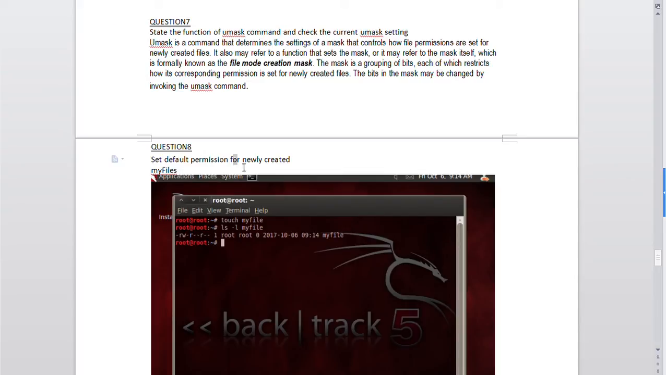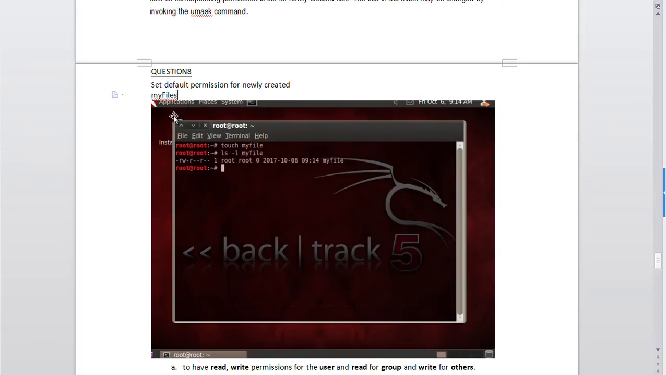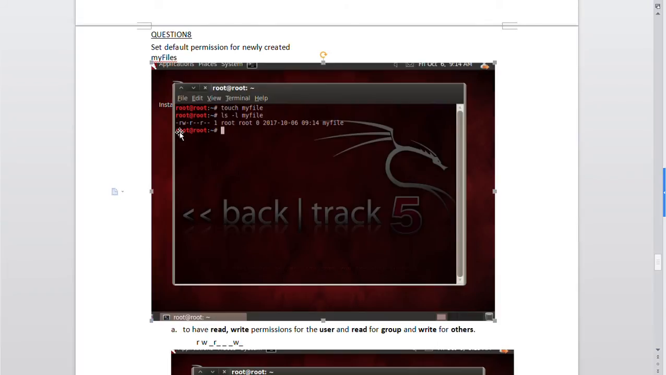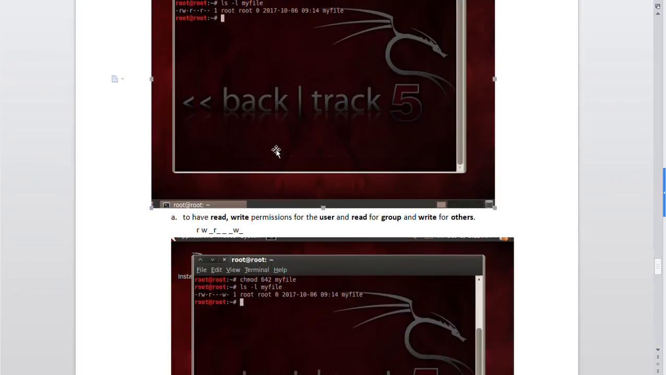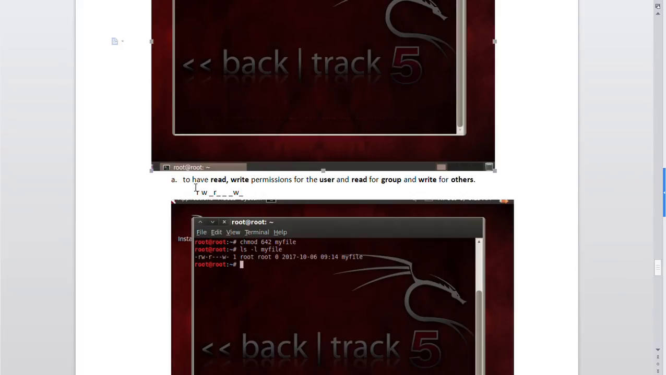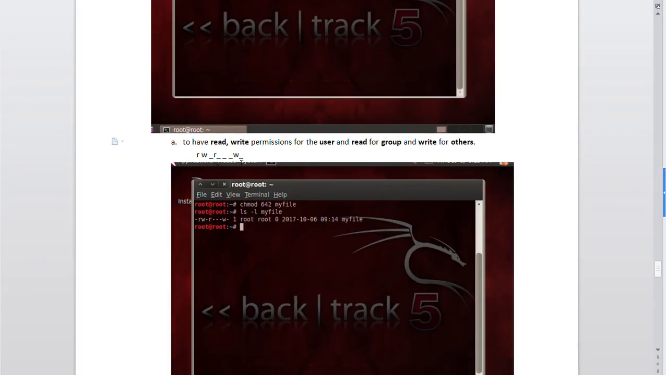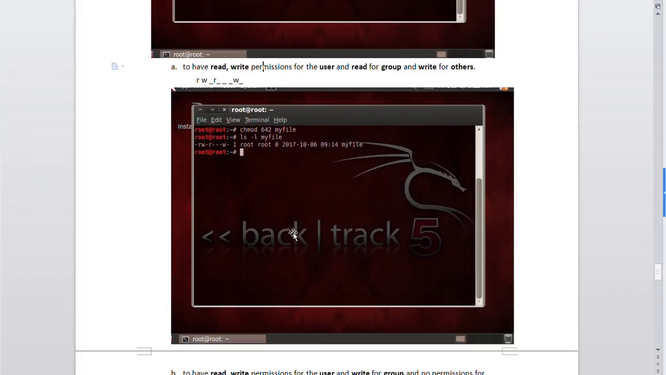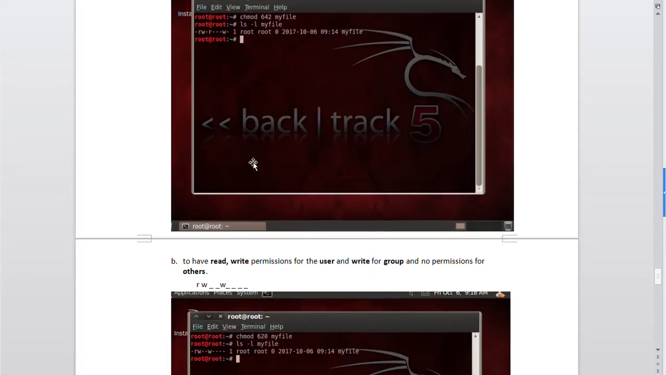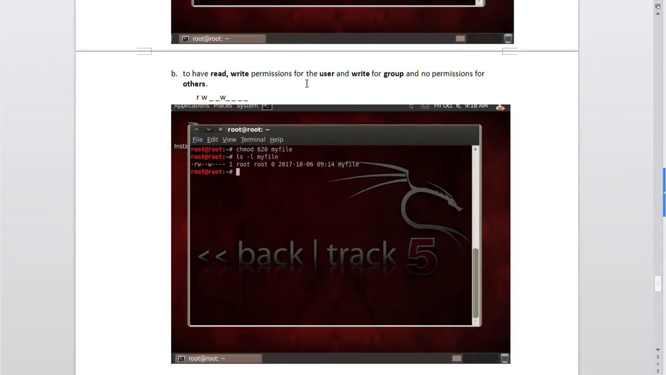Then question 8. Set default permission for newly created my file. Then we create my file, touch my file, ls. This is default rw-r--r--. Then the question is to have read write user well. Then the answer is rw-r-- and w, rw-r-----w-. So chmod 642 my file, ls my file. That's the answer.